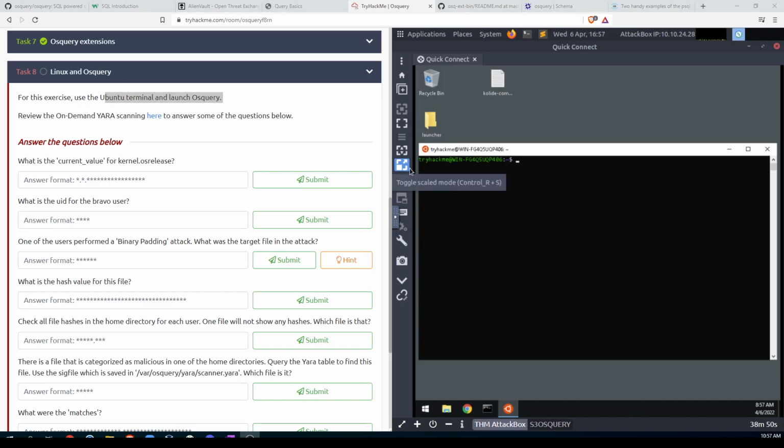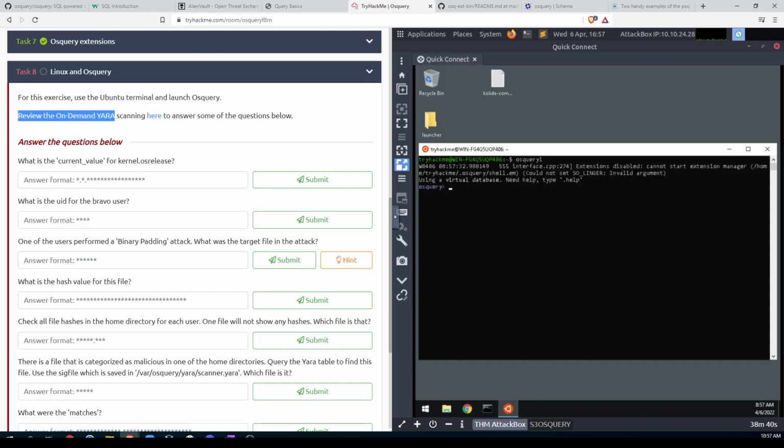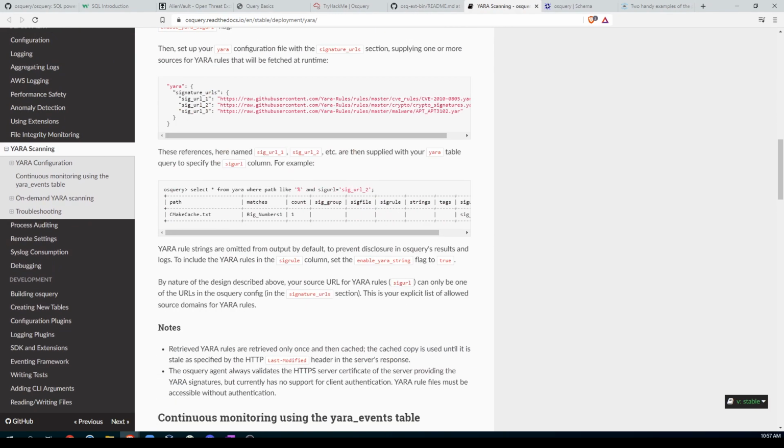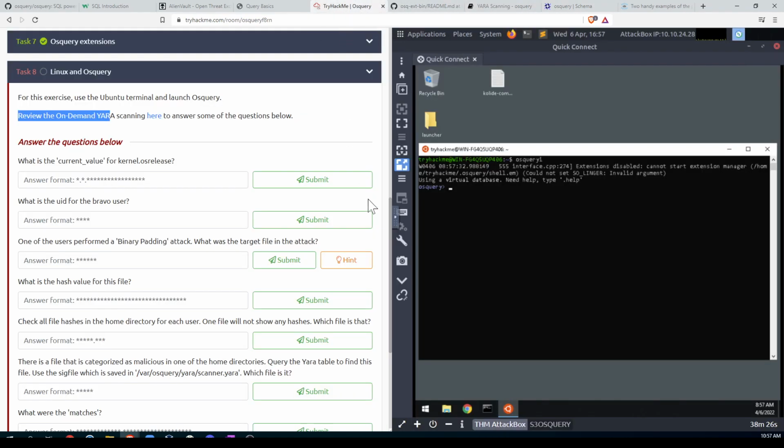So we're gonna launch Osquery in the Ubuntu. And here it says that we can use YARA on-demand scanning to answer some of the questions below. So we can use this website here to check some syntaxes that we may use. Let's come back to our room. So we need to answer the following question.